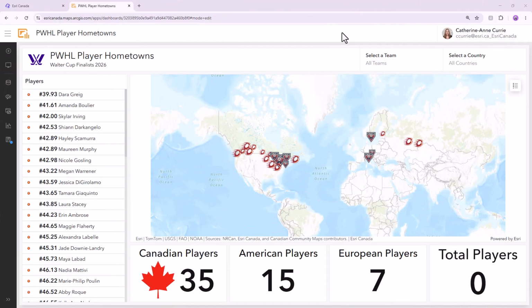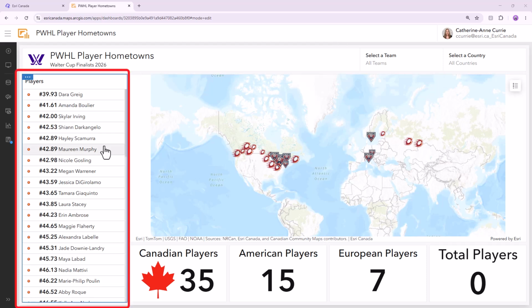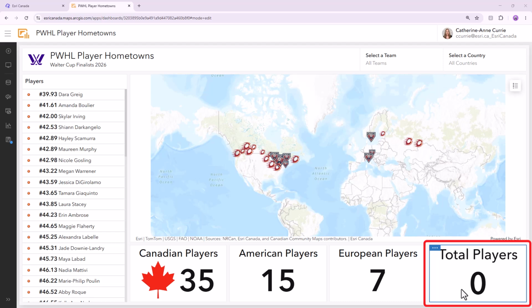I've gone ahead and pulled up a dashboard. This one is of the PWHL Walter Cup finalists for 2026, and it's highlighting where each player's hometown is. Right off the bat, we can see that there's something not right with my dashboard. On the left-hand side, I have a list of the players and their numbers, but it looks like the wrong information is being populated for the players' numbers. Additionally, in the bottom right-hand corner, I have an indicator that's supposed to count the total number of players, but right now it's showing 0.